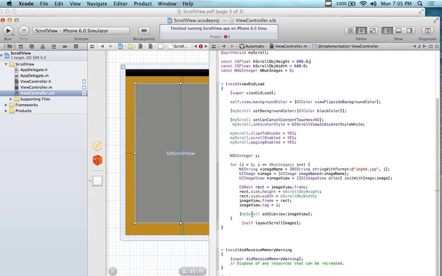And then we have myScroll addSubview imageView. So we're in a loop. For each one of the images that matches the string name that we've given it, we're finding an image with that string name, putting it into an image view, taking the image view and adding it as a subview to the scroll view. We did it without dragging and dropping an image view into the scroll view. Instead, we're creating them programmatically. That's equivalent to me doing this.